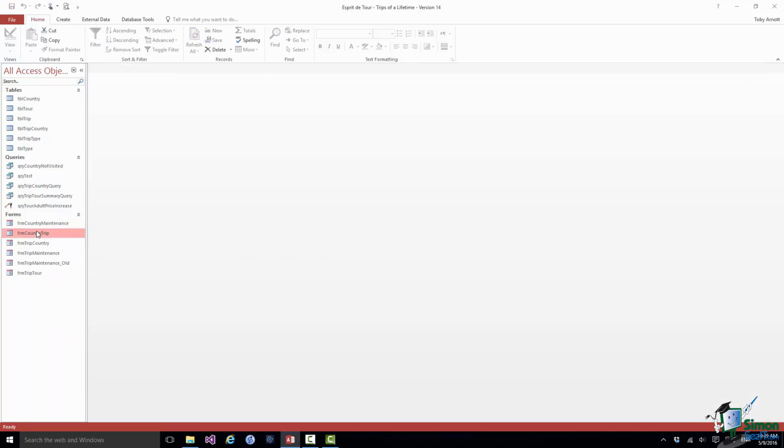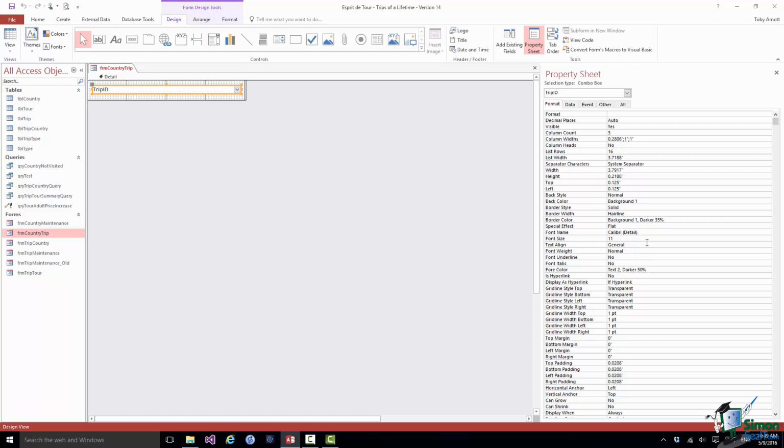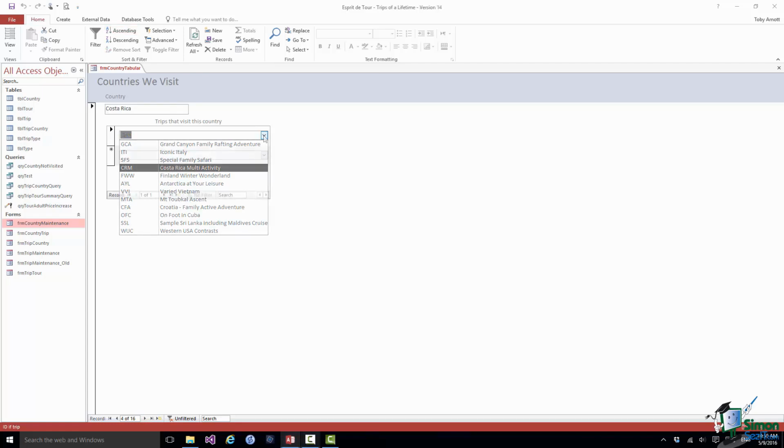Let me go back into the country trip form design again. Select the trip ID control, and I'm going to change the first column width from 0.2806 inches to 0 inches. Now, it's very important, of course, that the value in that column is still available. It just will no longer be visible. So let me close yet again, save the changes, open the country maintenance form again. And now when I go to one of the countries where we have a trip, we can see the trip code there instead of the ID. And in fact, if I click on the drop down, I can see the code and the name.